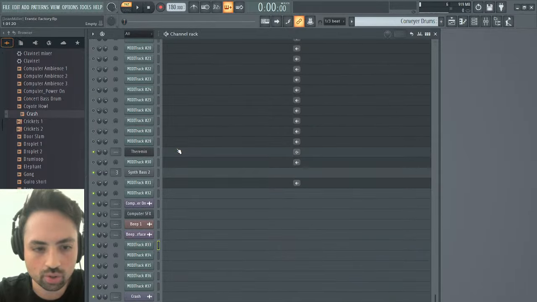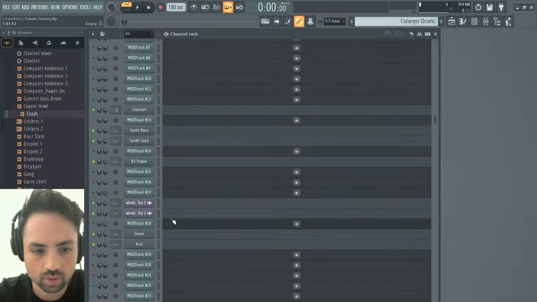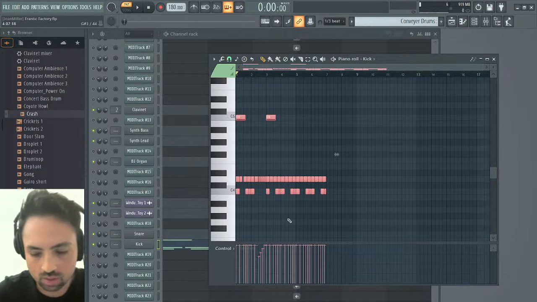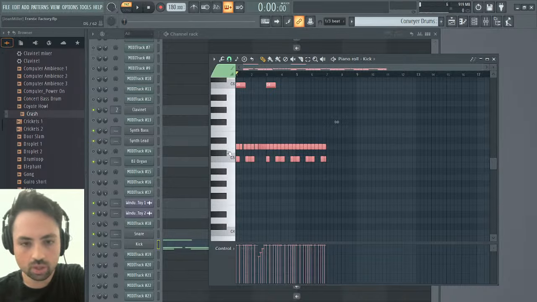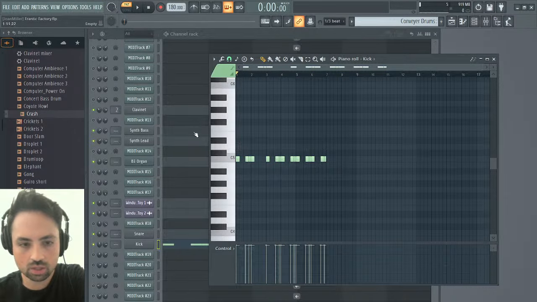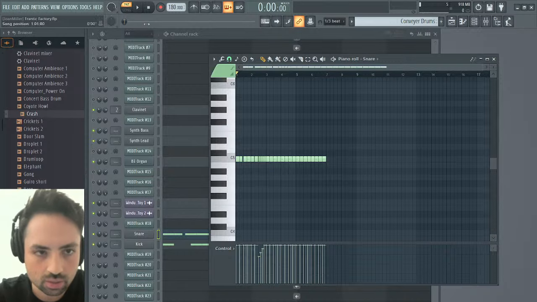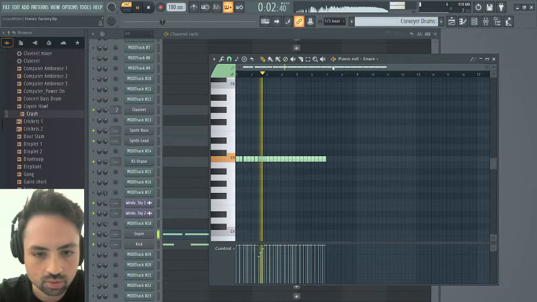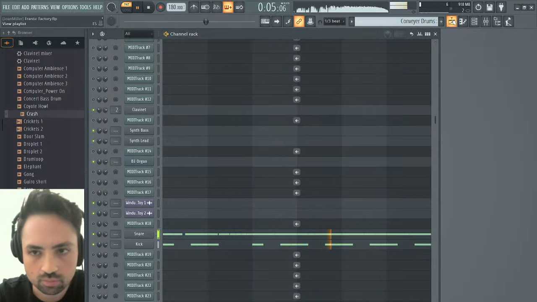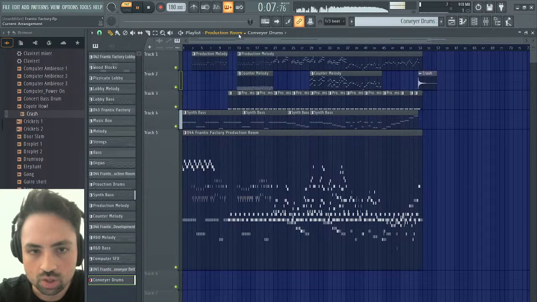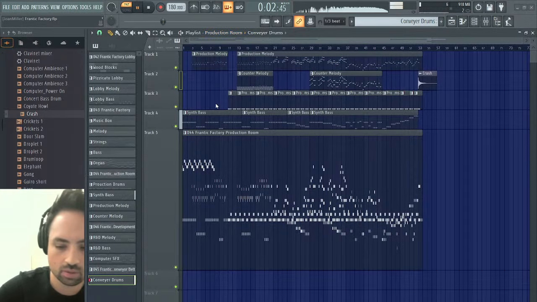Go to all. Where are my drums? Oh, here we go. Kick, snare. So we go up an octave. Cut these. Go to snare. Shift down to C. And then the crash will be in the playlist. Cool. So let's add an arrangement. Let's call this conveyor belt.